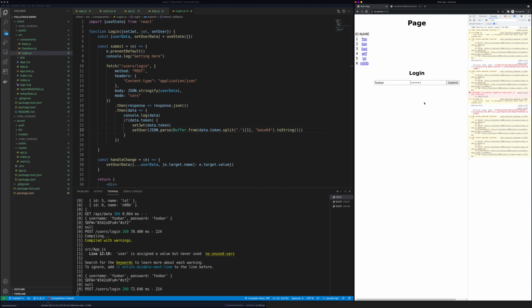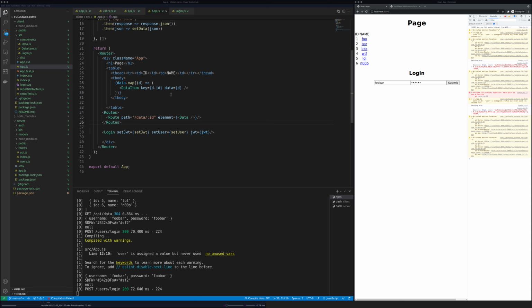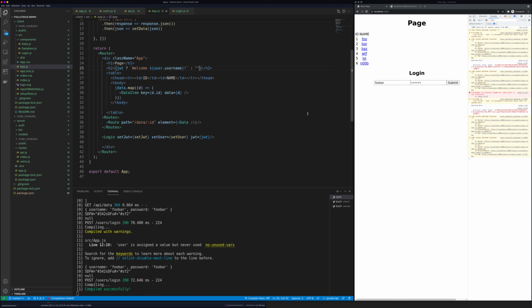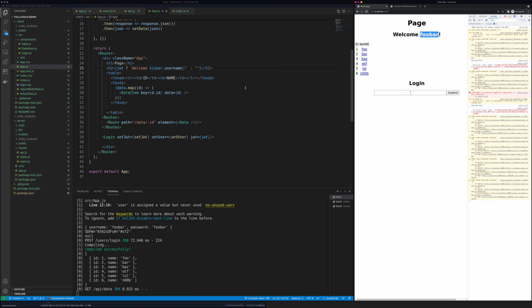So now we have this user variable. If we are logged in, we would not need this login form anymore, and we would want to keep a notification that the user is already logged in. So let's give it a welcome here. If there is a JSON web token, we can write welcome, username. Otherwise we do nothing. And let's see. So foobar has now logged in, so it is working. We have the data there.